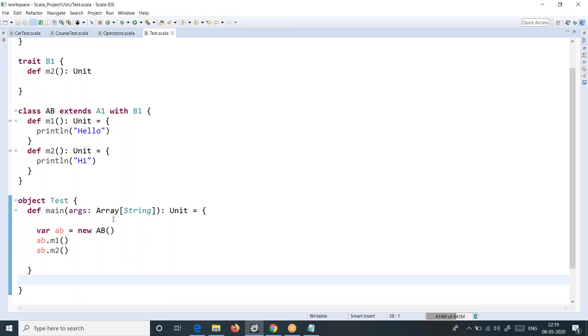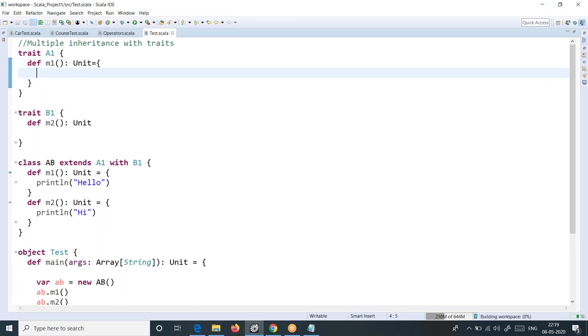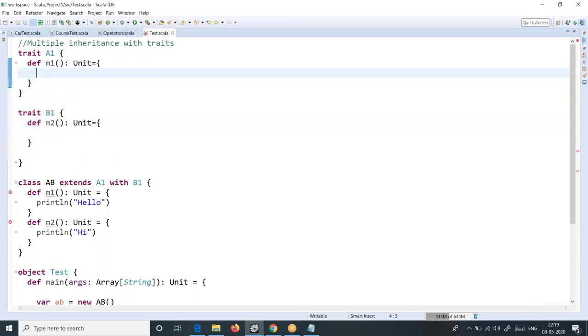Okay, right. So case three. Suppose I have two methods with the same signatures and concrete methods, and I have one more concrete method here. If both have the same logic, it is fine, sir. Case three. I'm going to ask you a quick question.